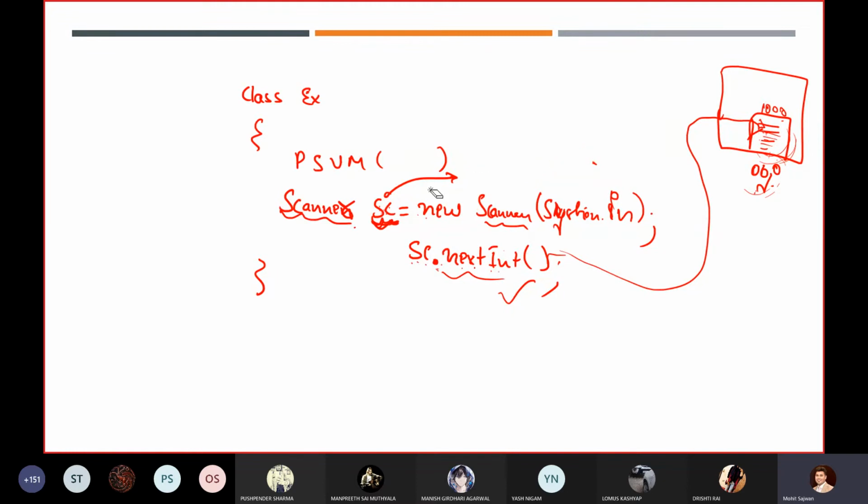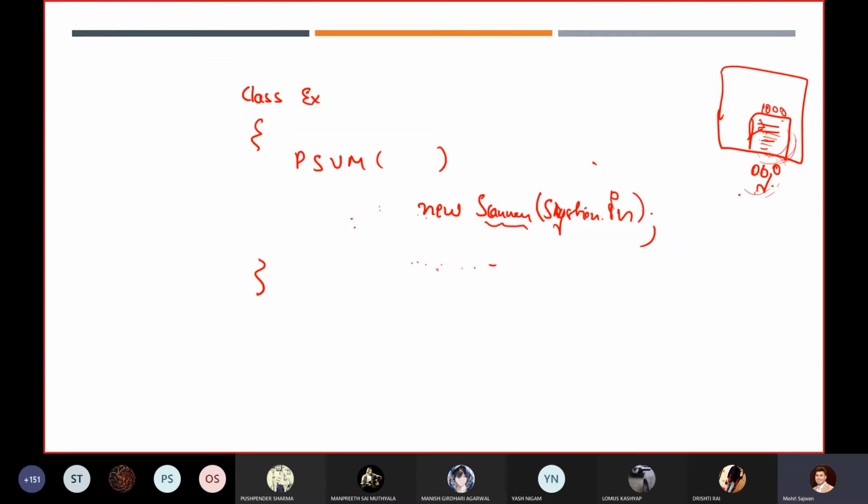Otherwise, what if we haven't used this thing? Let's assume I have created an object of the Scanner class. Now I want to access a method named nextInt. I want to call this method of this object. So how can I call that method?